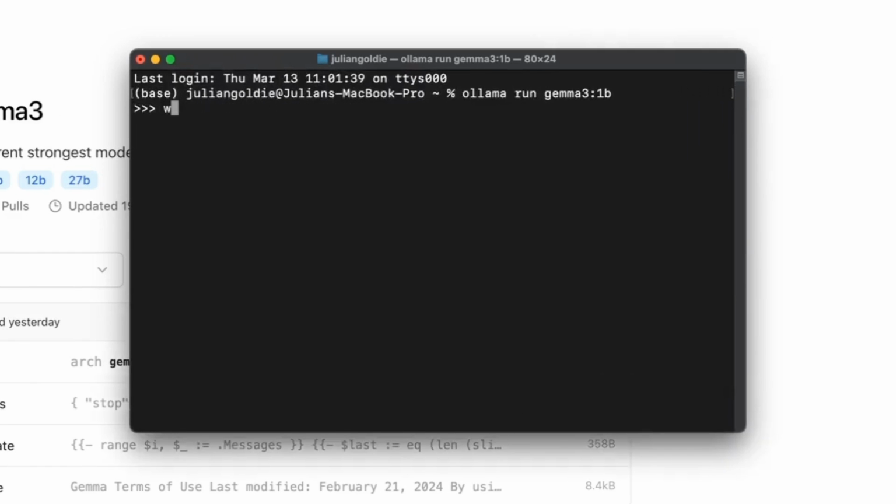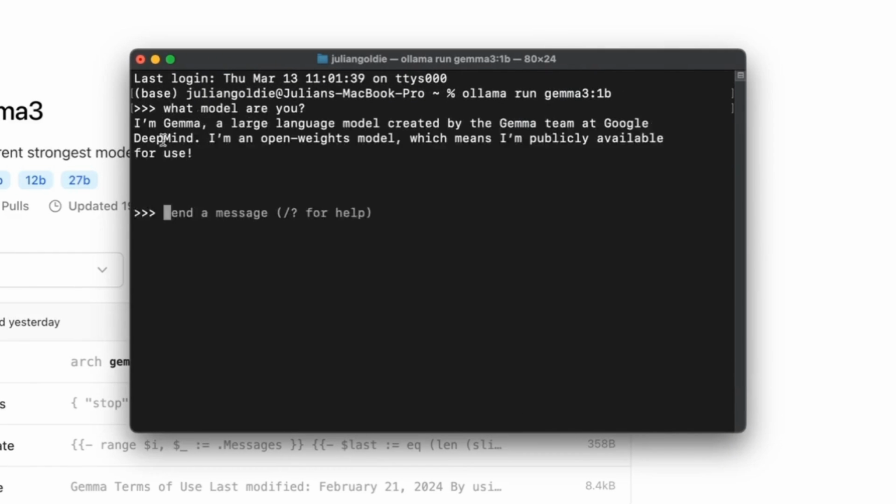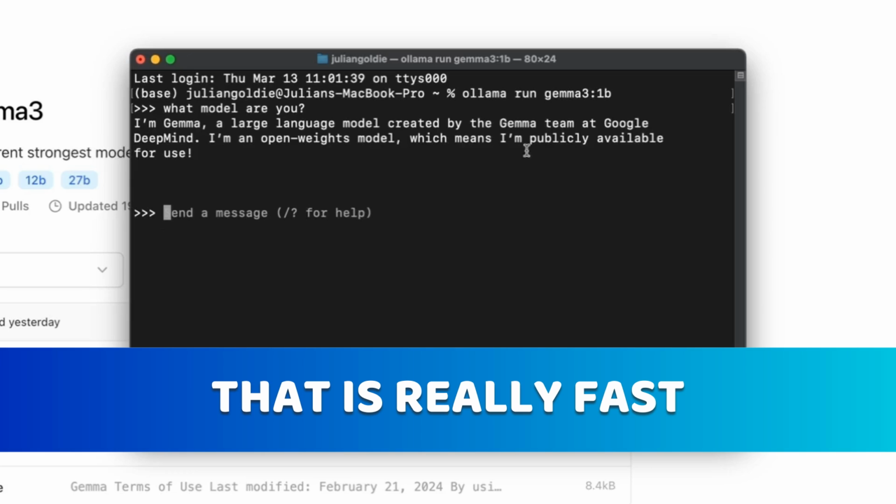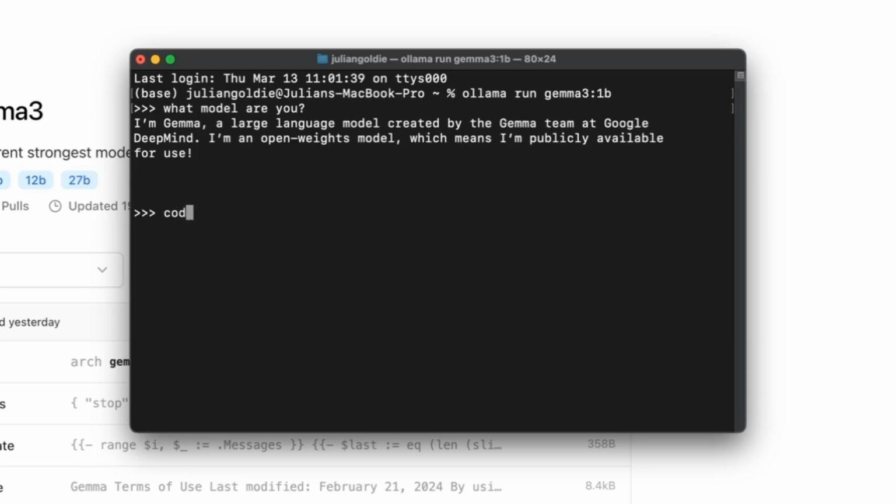So say, what model are you? And it says, I'm Gemma, a large language model. That is really fast as well. It's so lightweight. All right, so for example, say, code an HTML cost calculator for SEO.